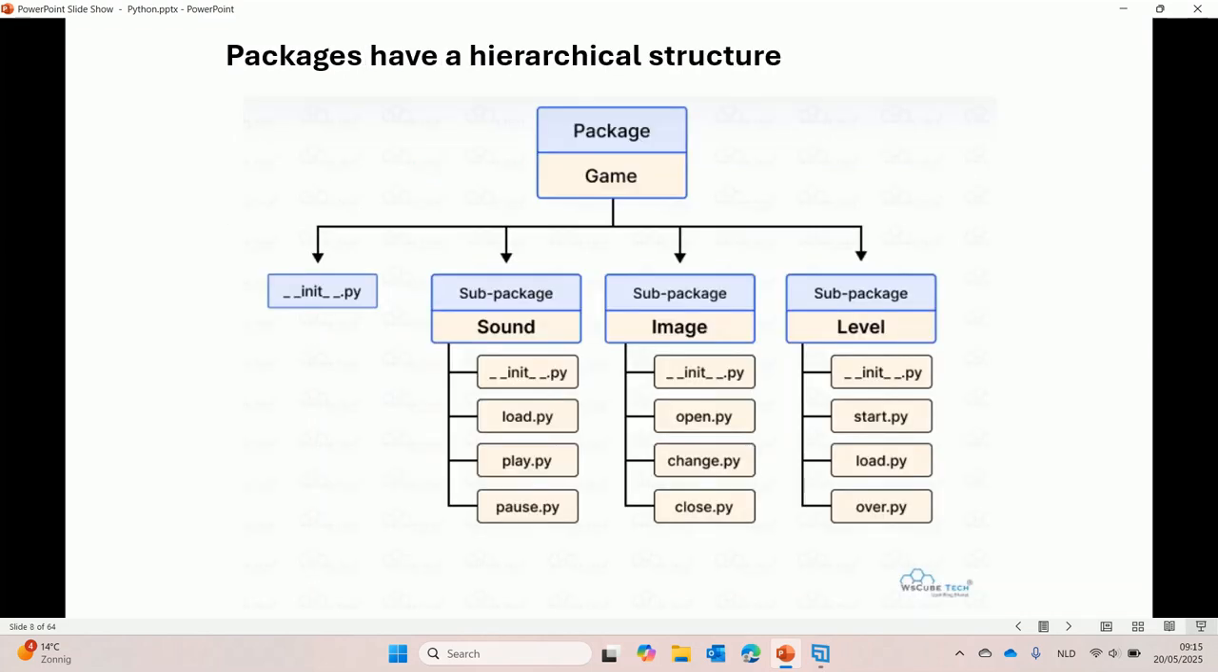Packages in Python typically have a hierarchical structure. So packages consist of sub-packages because packages are often quite big. They contain a high number of functions. And because of that, to keep everything organized, they are often divided into sub-packages.